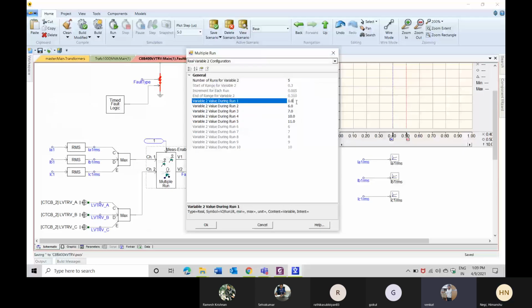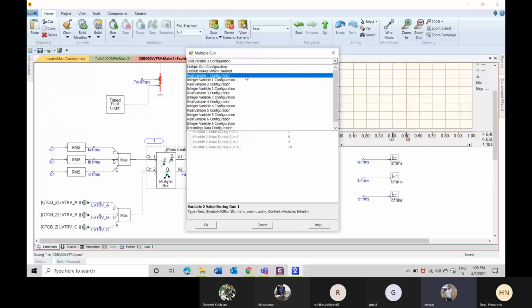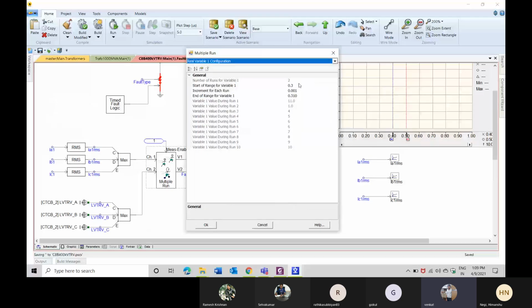Now what it does is it will take how many instances we have given for variable one. The increment value which we have given is 0.01, right? What it does is it will start from 0.3.